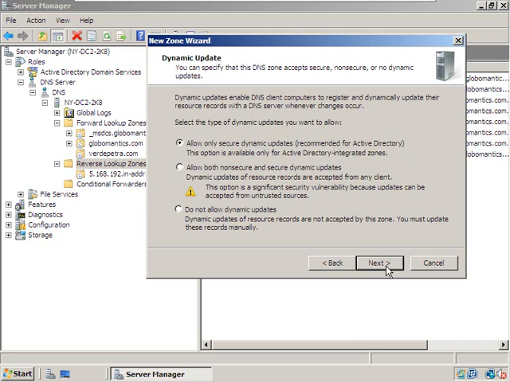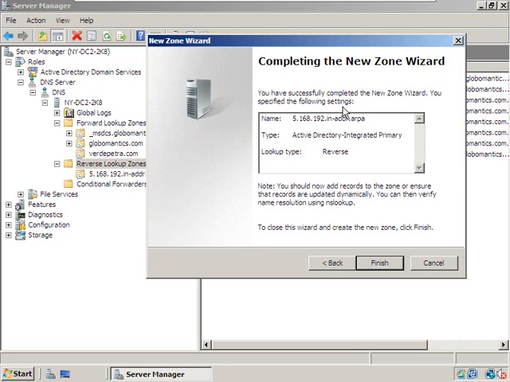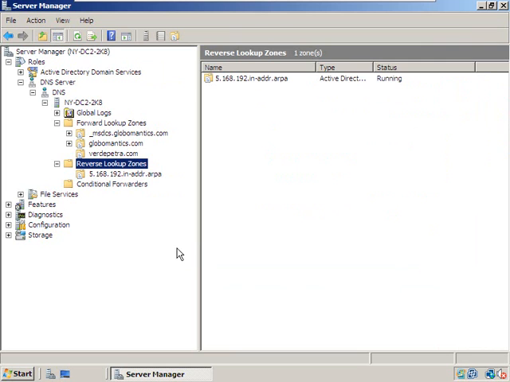Tell it next, and then you select allow only secure dynamic updates because that's what we want for Active Directory integrated zones. Remember, you don't get these secure dynamic updates without Active Directory. I'll tell it next, and now it's going to try to create this zone. Well, I can't really create it because it already exists. So I'm just going to go ahead and cancel. But I did want to show you the wizard real quick just so you see that it's really, super easy to create.